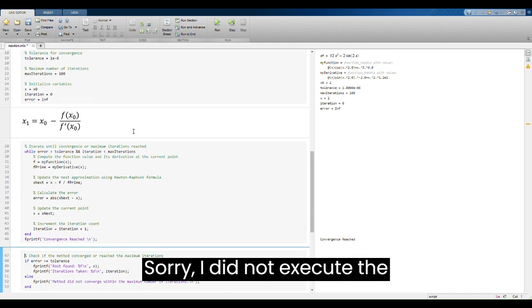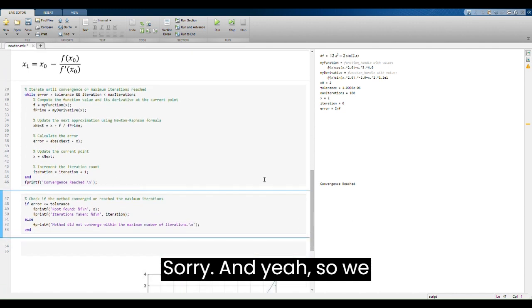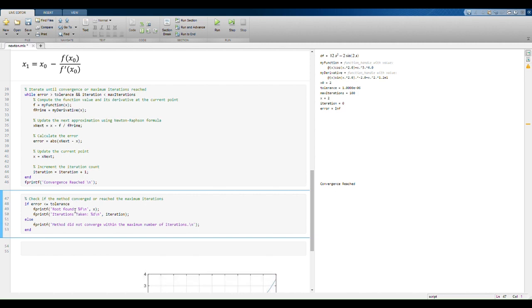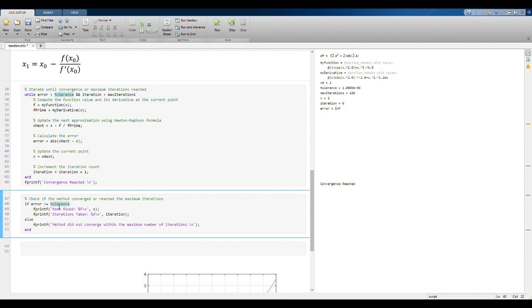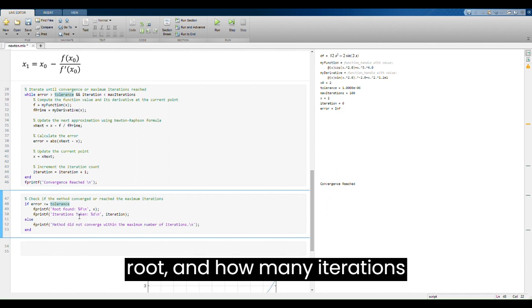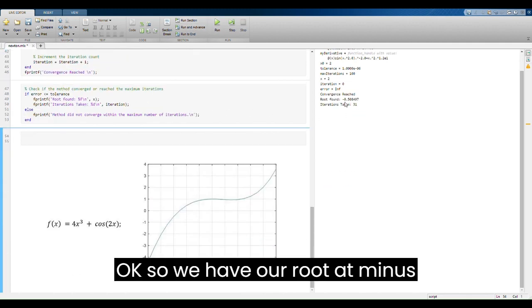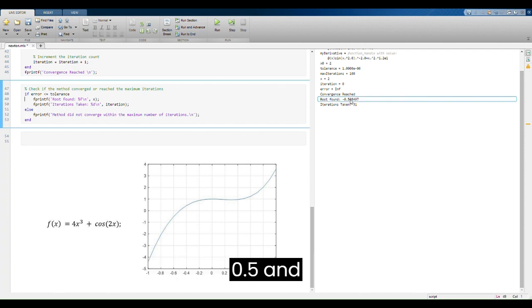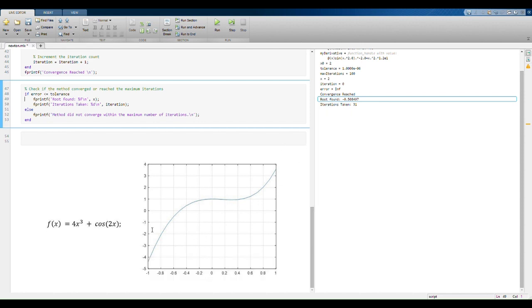Sorry, I did not execute the previous section to run this section. And yeah, so we see that our convergence is reached, and we have advanced to the next section. And in the last section, we will find the root and how many iterations it took to compute this result. So let's run this one. Okay, so we have our root at around minus 0.5, and it took around 31 iterations to reach the root.